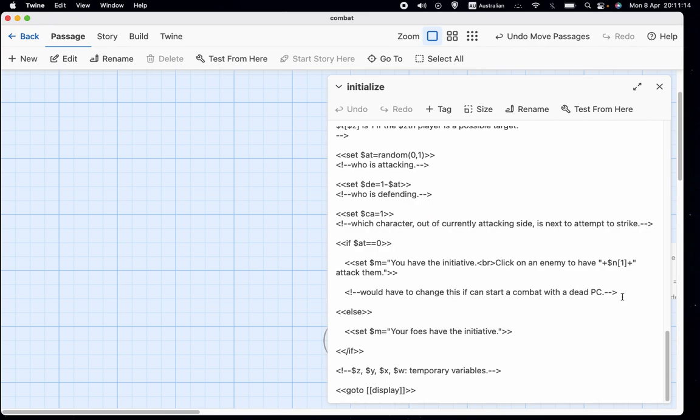And I have a little note here that says would have to change this if can start a combat with a dead PC, or player character. In some games that I've played, it's a little bit unrealistic, but when a character dies, you can sort of carry them around. They're still in your party roster.